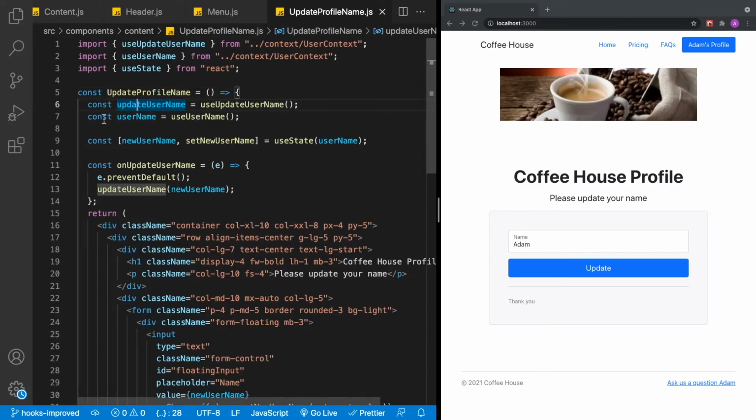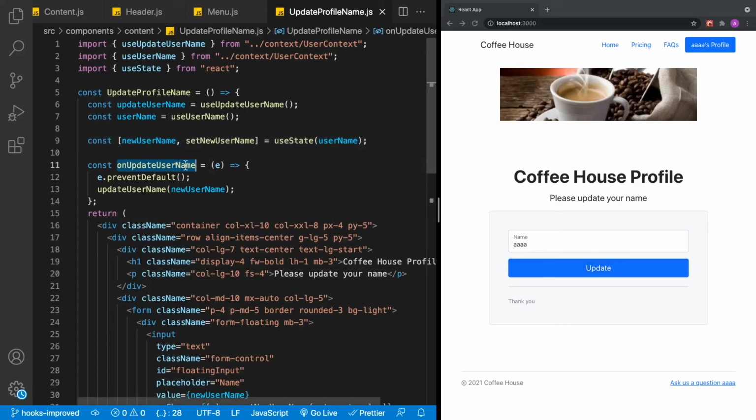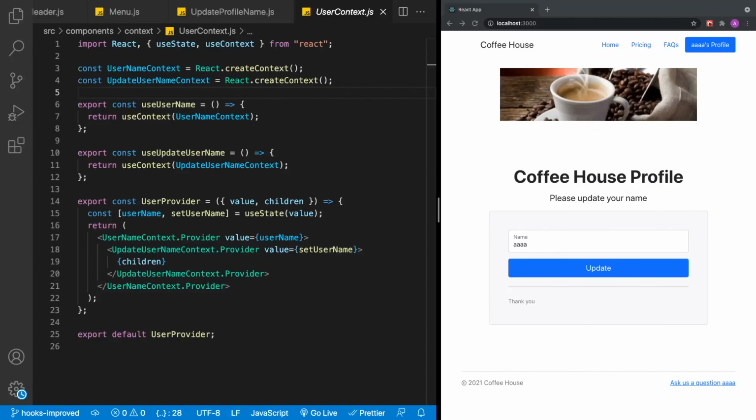useUsername gets us the name over here. And then we also extract the method that we can use to update. So in this particular part of the application over here, all we're doing is we're storing some internal state so that as I type, it doesn't change the value. But when I click the update button, what happens is the onClick event fires. We throw our onUpdateUsername over here, and all we do is call this here, which then will update the value inside of our context. And this here provides a much more elegant solution.